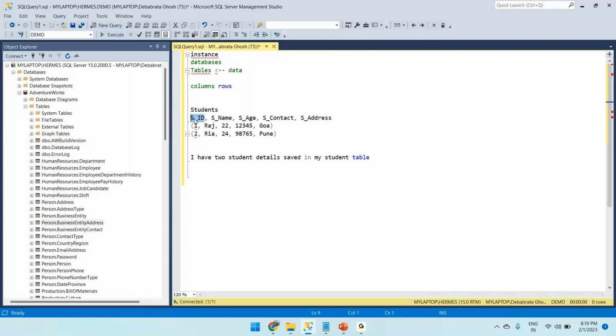That means a column is a segregation of data. So student ID will hold only the ID. Student name will hold only the name. Student age will hold only the age, right? So a column is segregation of data and a row is basically the actual data.